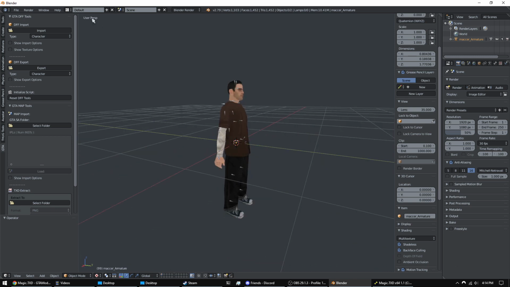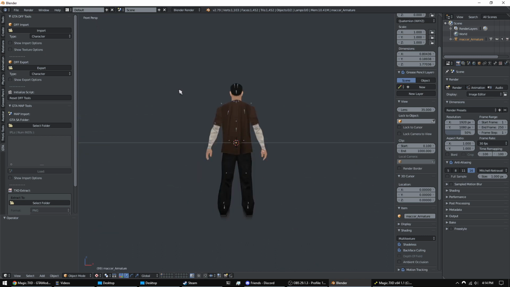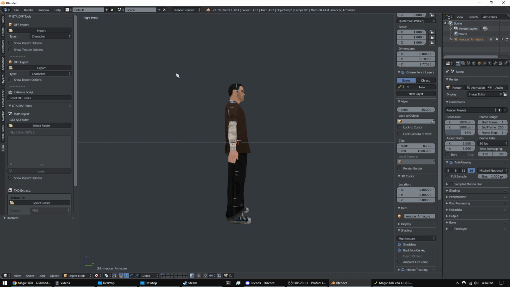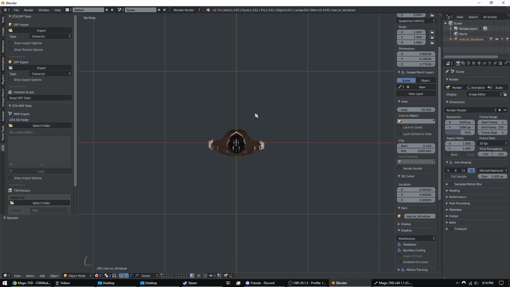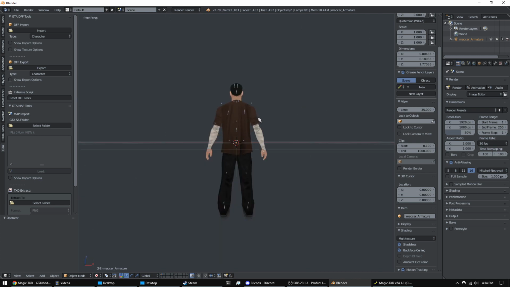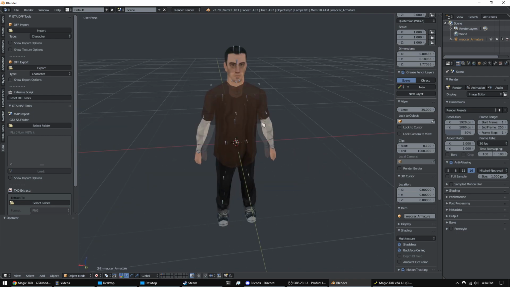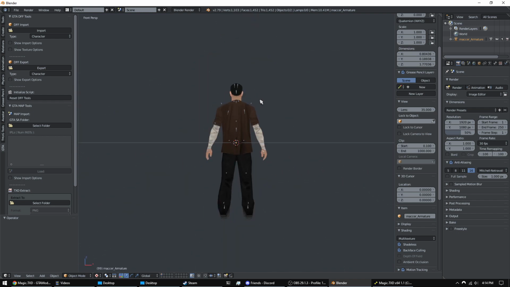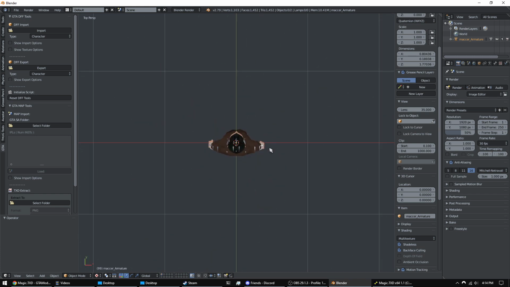But right now, up at the top here, you'll see it says user perspective. If I hit numpad 1, I get a front perspective. If I hit numpad 3, I get a right perspective. And if I hit numpad 7, I get a top perspective. So you can switch between these, and numpad 9 will flip whatever perspective you're at right now. So if I am at a front perspective and I want to see the back, I'll hit numpad 9 and it'll flip over to the back.